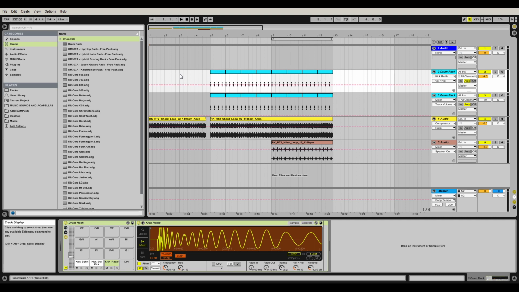And I'm using Ableton 9.7 just because I haven't upgraded to 10 yet. I know it's been a while, but I just haven't really seen the need to, except I've been working on 10 a lot more, and I'm starting to like a lot of things. So yeah, that's very, very soon.